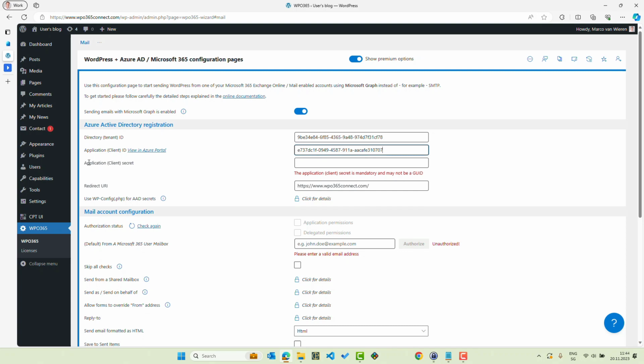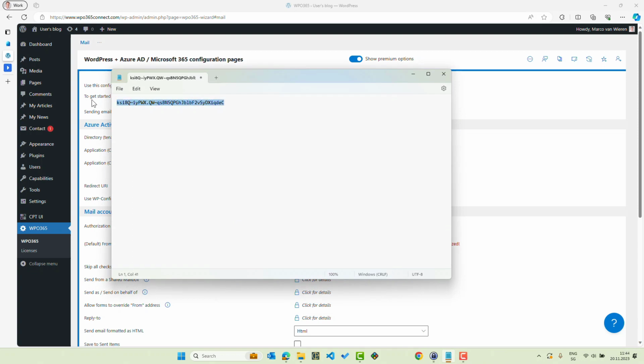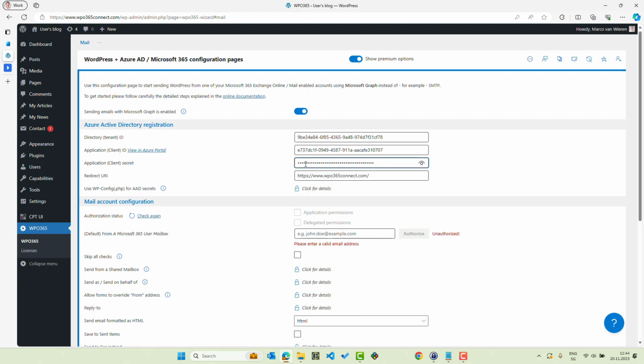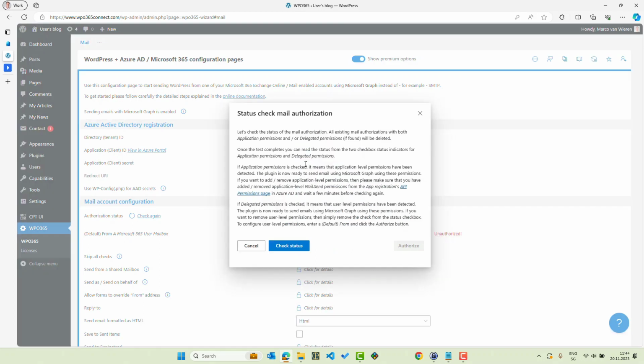And then I need to enter my application client secret. You may remember that we created this in a previous step and that I copied this in a notepad temporarily. So I go back to this notepad, I copy the secret, and I paste the secret as well in this field.